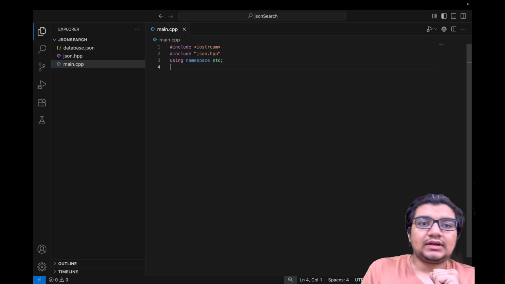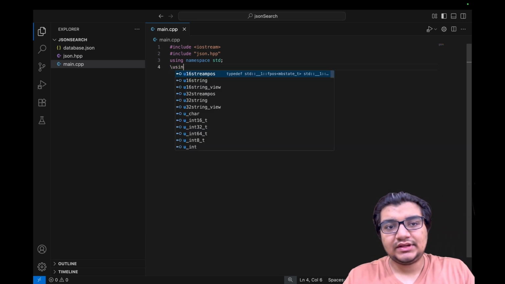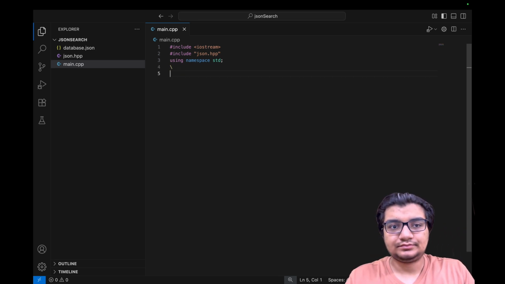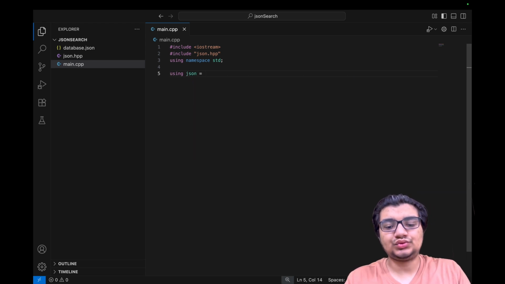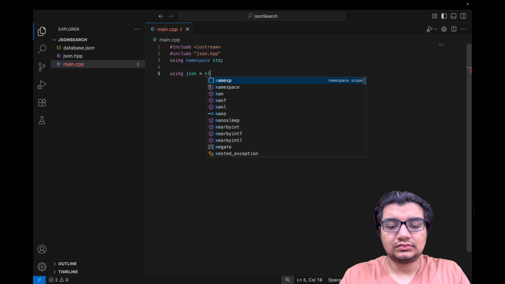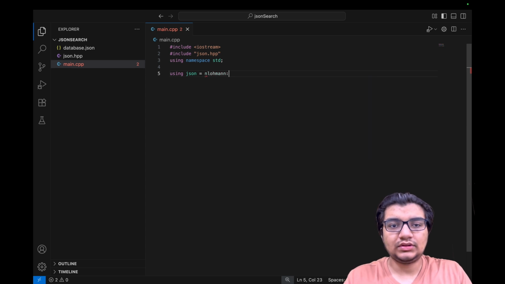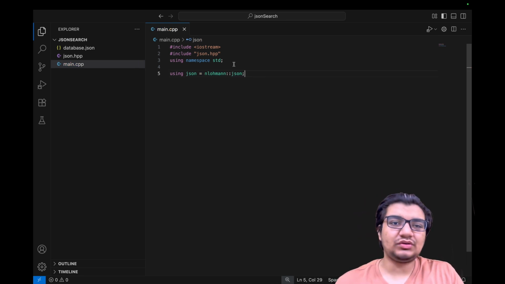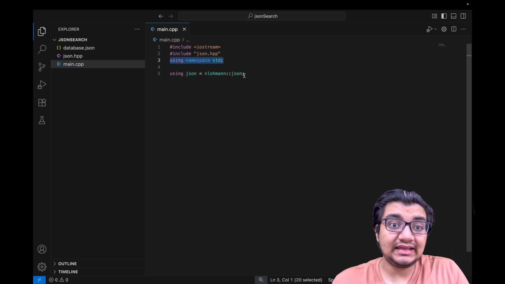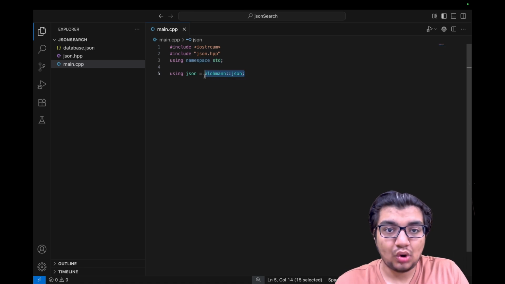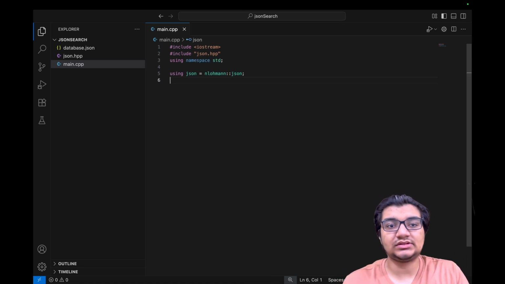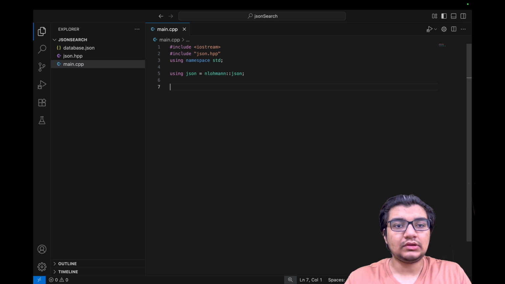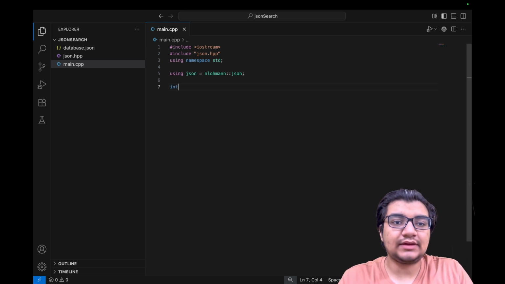Now we need to do using json equal to nlohmann::json. This is like using namespace std, but in our case, we are reducing this long namespace into a single short json. Now let's just have the int main function.